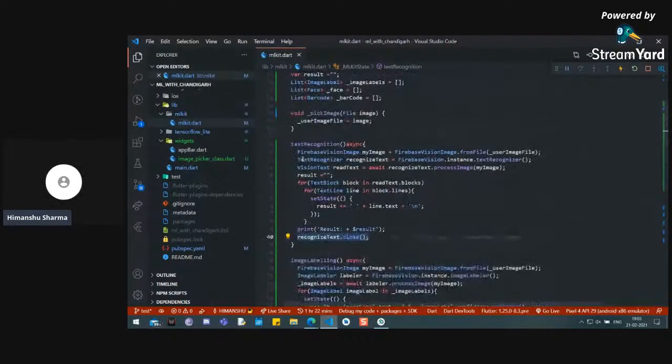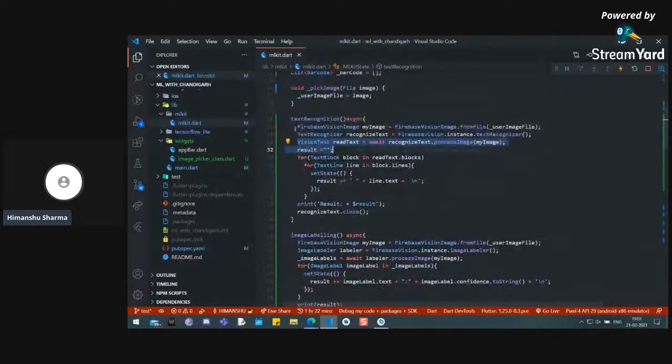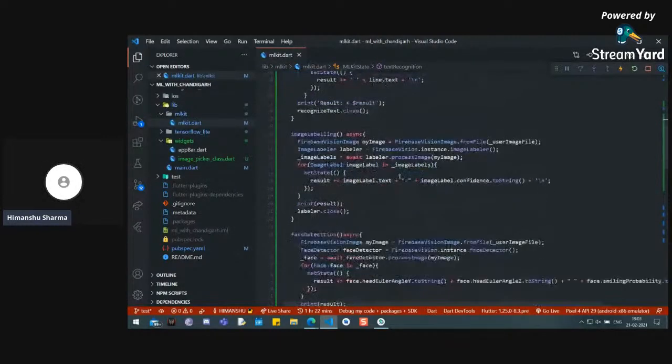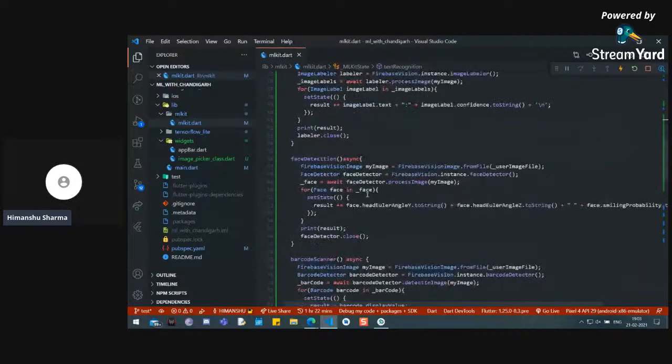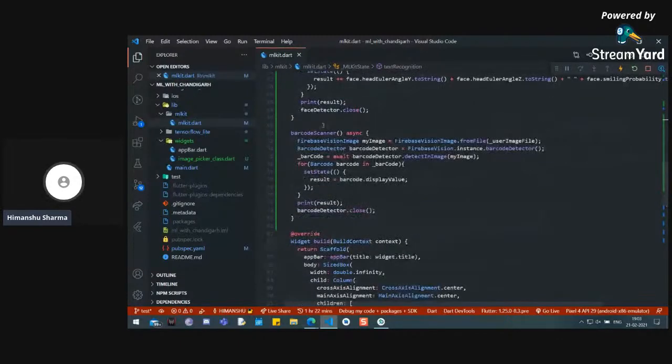The difference between the text recognizer and the other recognizers is that all of the others result in a list of objects. Image labeler returns a list of image labels, and the same for face detection and barcode scanner, and we are updating the result with setState.